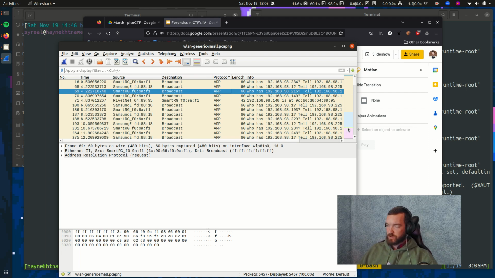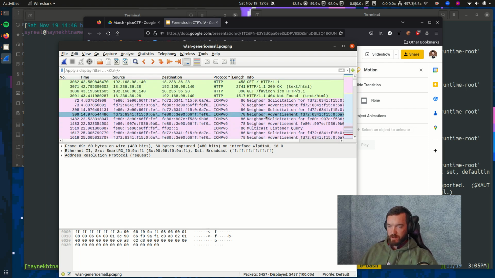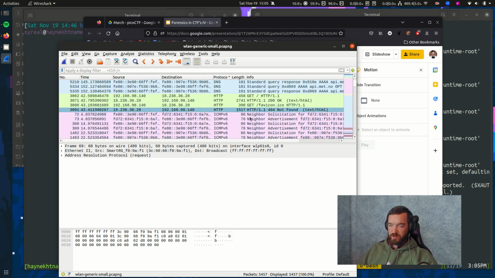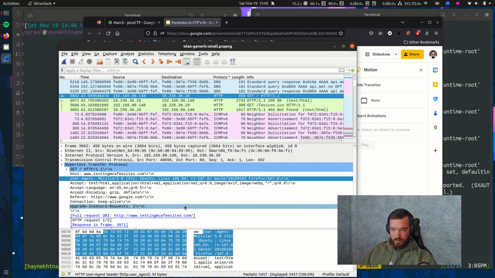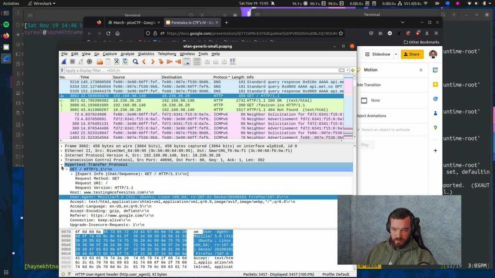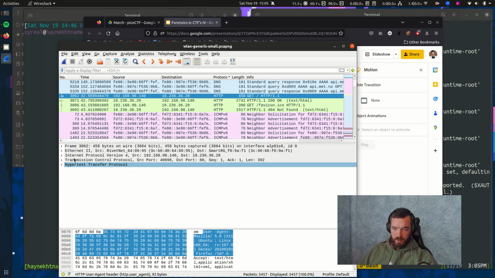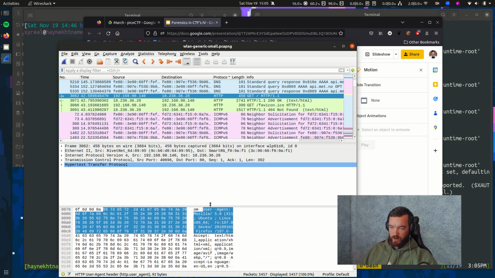So let's click on this green part, and you can see it brings me to these green highlighted packets, which are HTTP. So here's the HTTP request. I'm going to close this for now. So here we'll see the layers as Wireshark represents them.